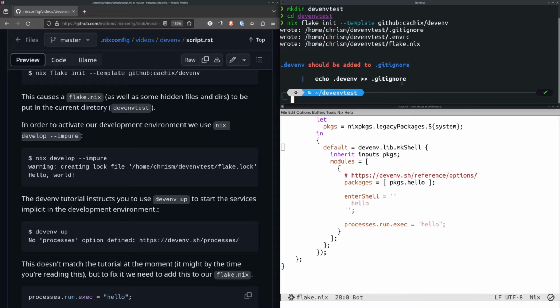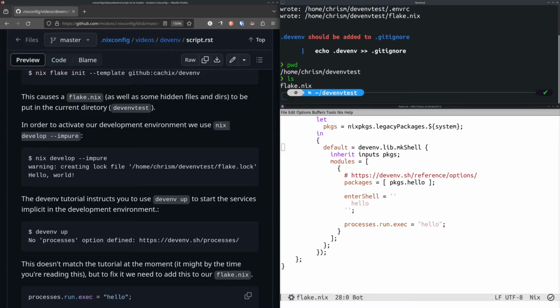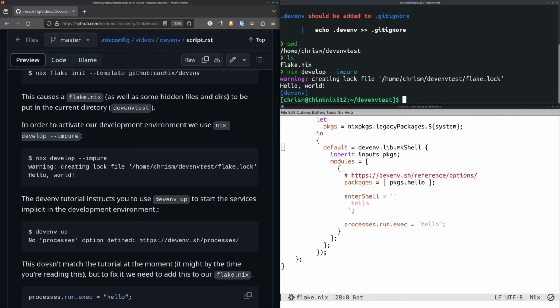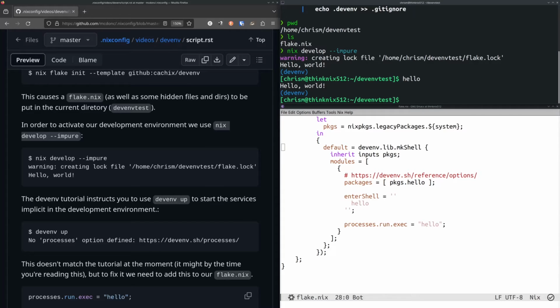The way we run any Devenv shell is we cd into the directory that has the flake in it, and we run nix develop --impure like that. If you care why it's impure, you can go read the Devenv website's explanation of it there. Okay, so we're now in a Devenv shell, and it installed the hello package, which means the hello command is on our path like that. And it actually ran hello when we entered the shell.